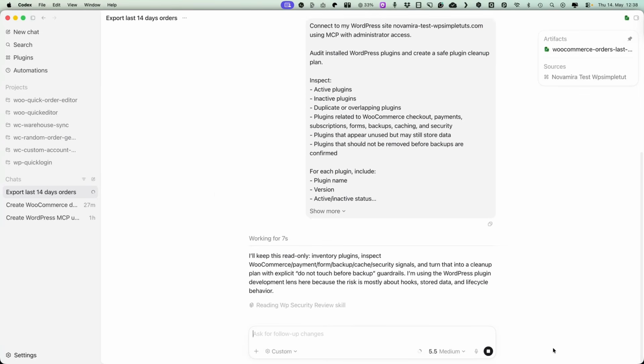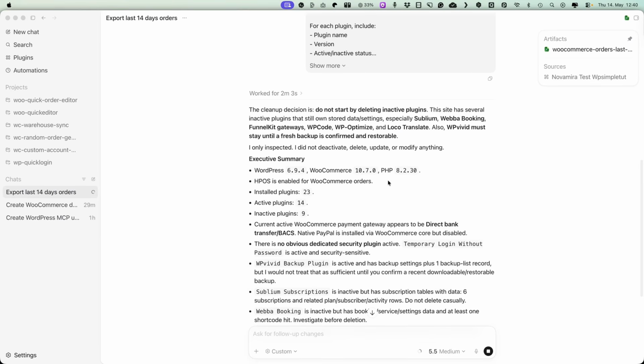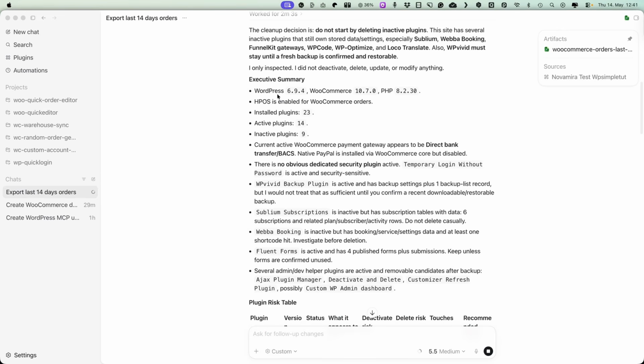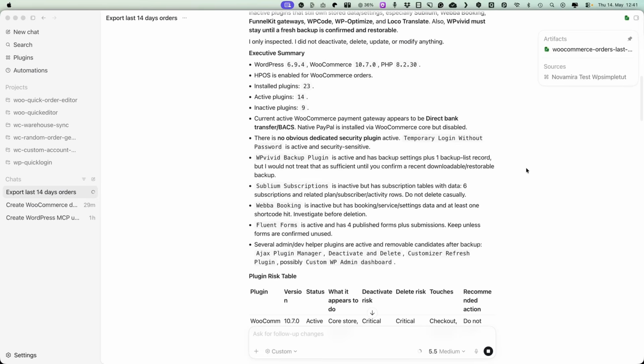So let's submit, and there it is. After 2 minutes it came up with a report. The cleanup decision is do not start by deleting inactive plugins. This site has several inactive plugins that still own stored data, especially these plugins here. Executive summary about WordPress information, plugins, current WooCommerce payment gateway. There is no obvious dedicated security plugin active. It says that temporary login without password is active and security sensitive.